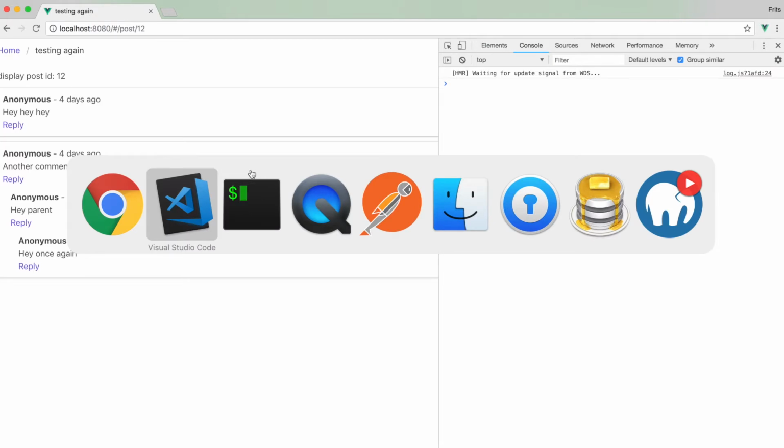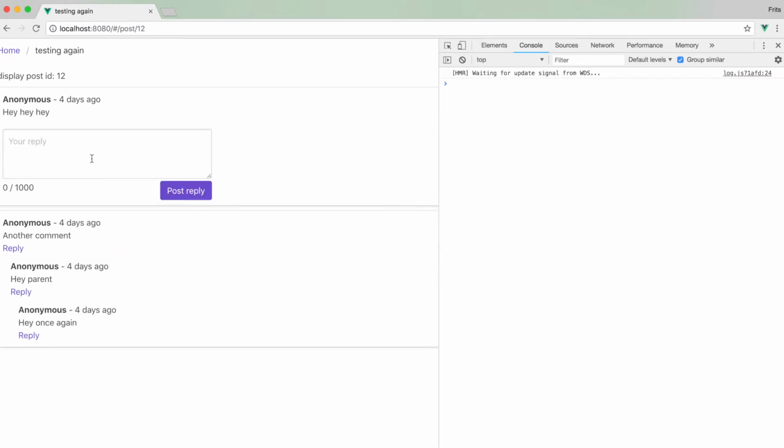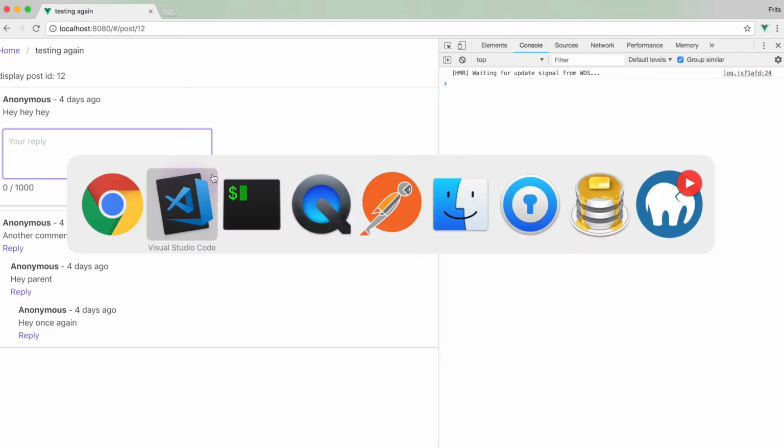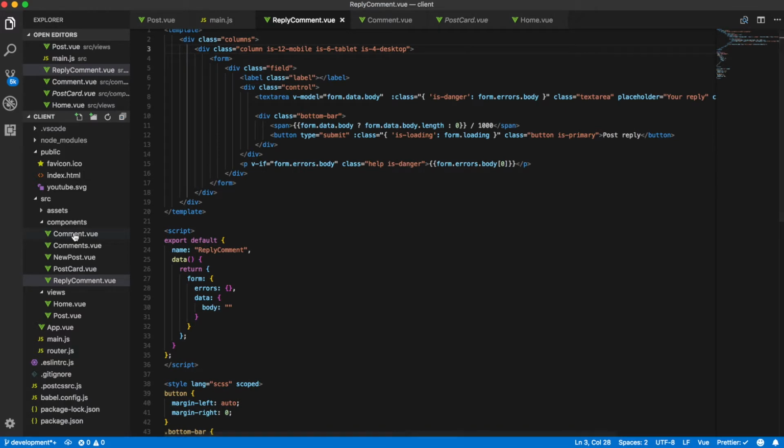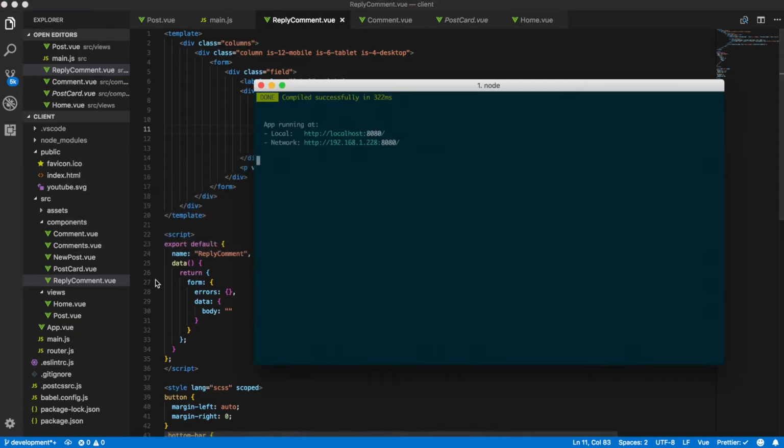So now we can get started on finding a solution, because if we want to show that a comment is updated or reload these comments, we would have to emit from this component to this one, emit from that component to this one, and emit from this component to the post view component. So that isn't really a nice solution. What we're going to be doing instead is using Vuex.